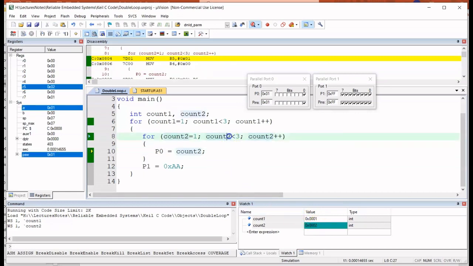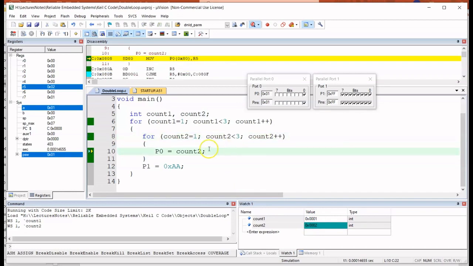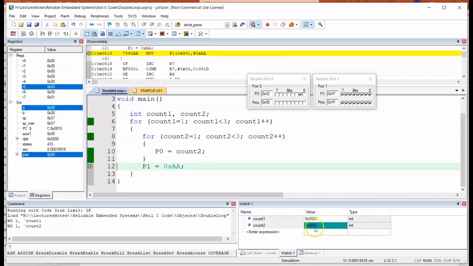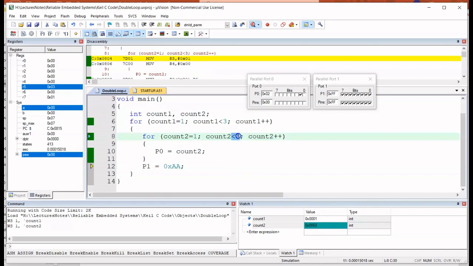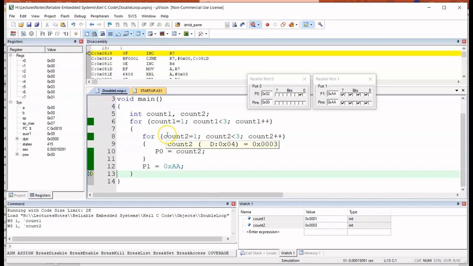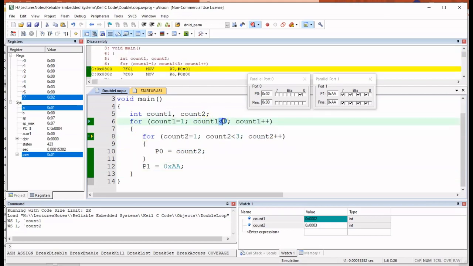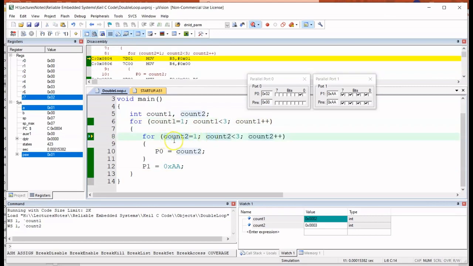And this condition is still true, less than 3, so we output that count to P0. Yes. Now watch count2, so it will increment count2 by 1, and that's 3. So this condition is no more true. So it will then go back and re-enter the inner loop, because this condition is still true for the outer loop. So we will now re-enter the inner loop.